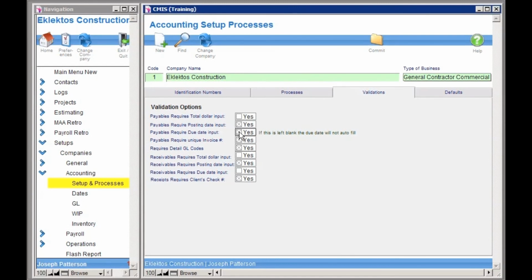And you can always override that if you so desire. If you don't have anything in the terms, the due date will default to the invoice date. The next one is payables require unique invoice numbers. And I think in our system this always defaults to yes. And that will basically validate an invoice number.